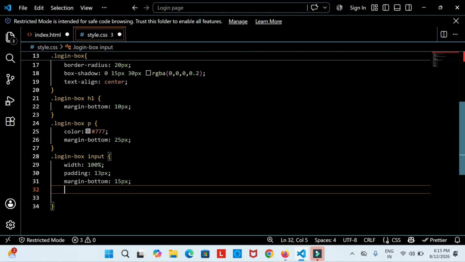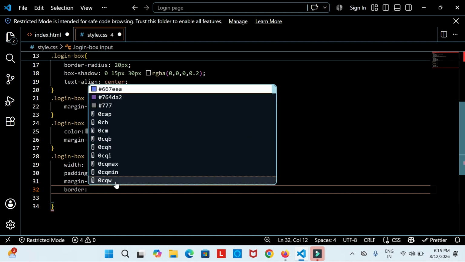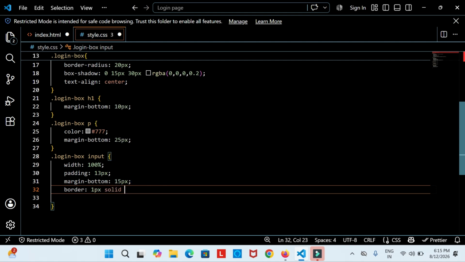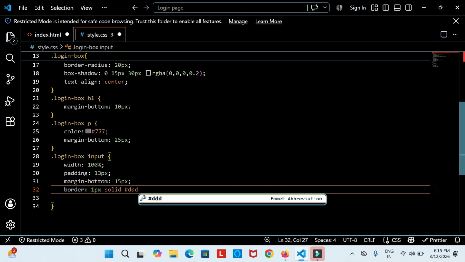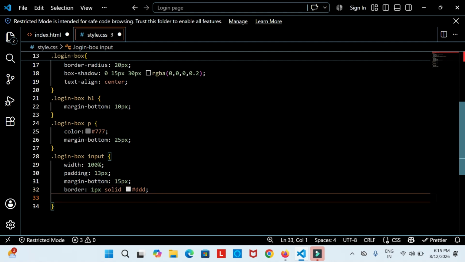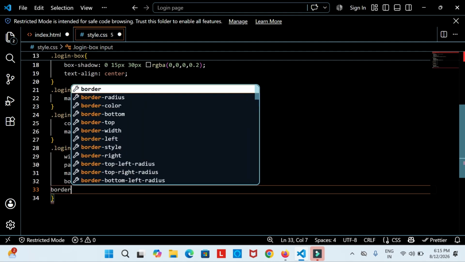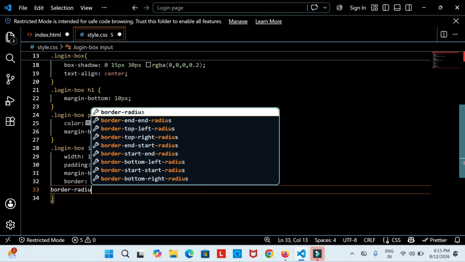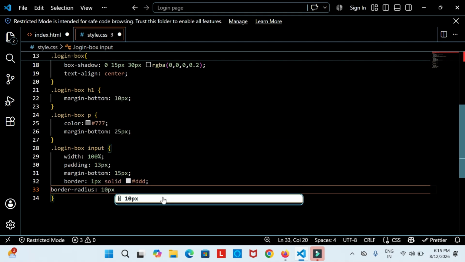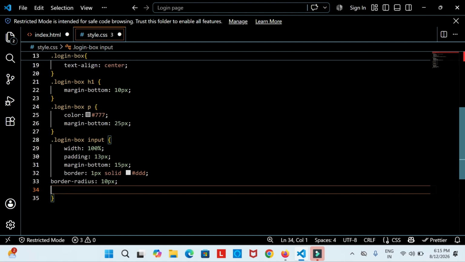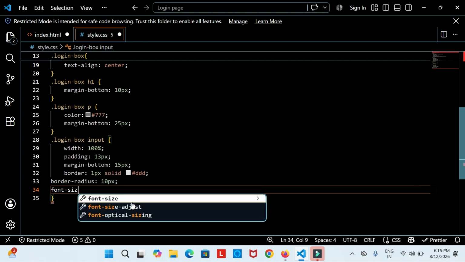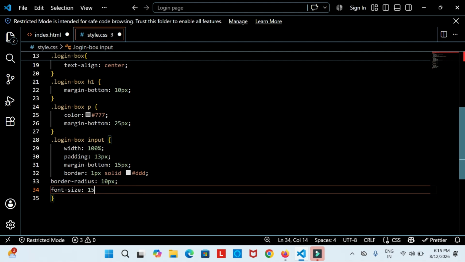Then border of it, border I'm taking 1px solid white, and then border radius here, border radius I am taking 10px, and then lastly font size here I am taking 15px.